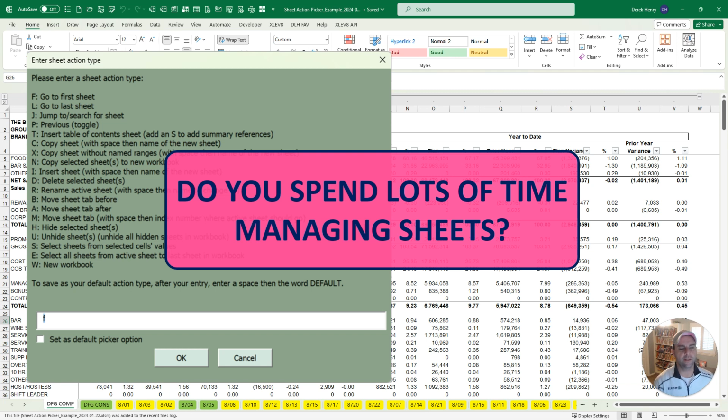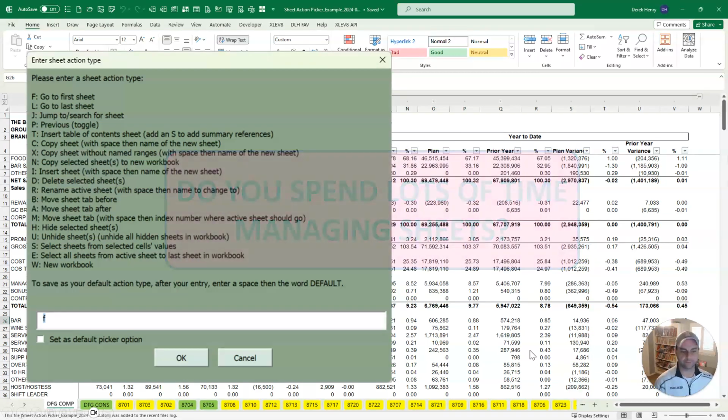I've got the tool for you. This lets you perform all kinds of commands related to sheets that are native to Excel and some that go well beyond what you can do without it in a key-driven pick list. So let's take a look.